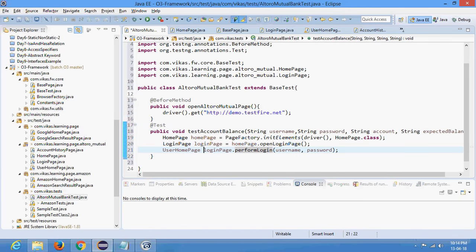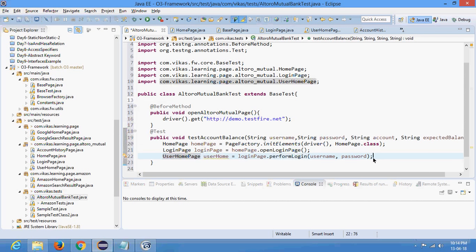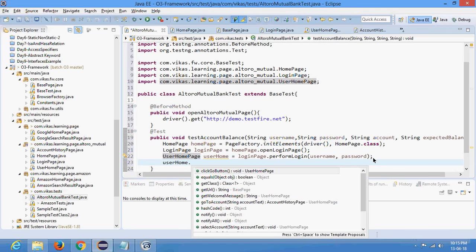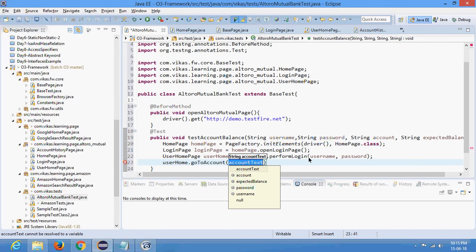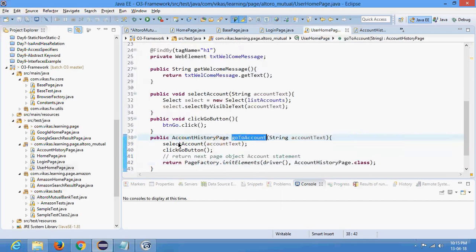This is my test case. There I am saying user home page. User home is equal to login page dot perform login, and don't forget to import the class. On the user home page, I will say go to account, and the account text. My account text is just account here. Okay, go to account, and this go to account will have two methods. First is select account, then click on the go button, then create the object of account history and then return.